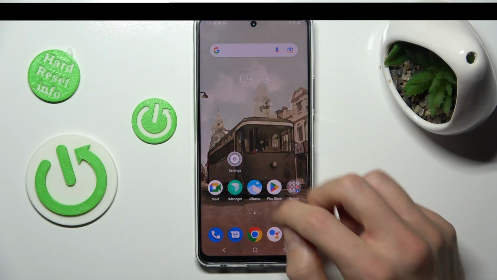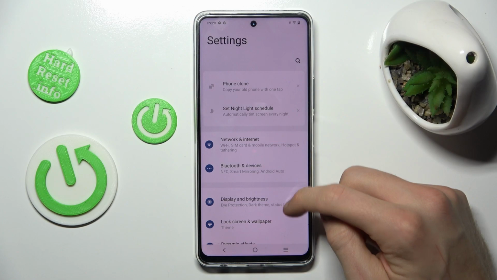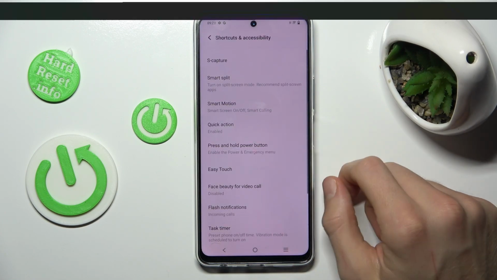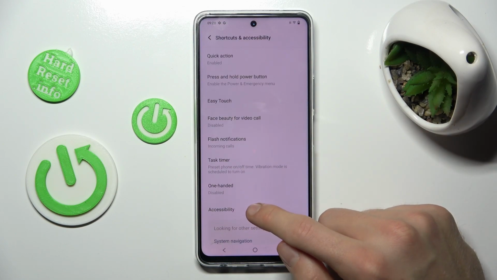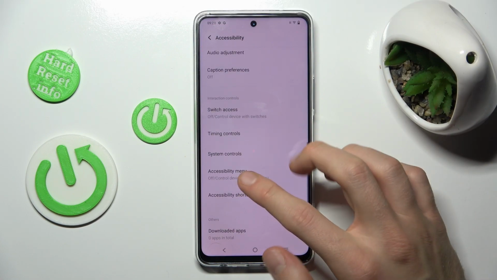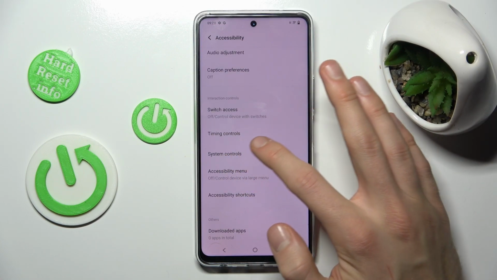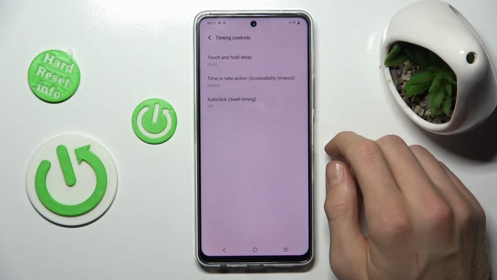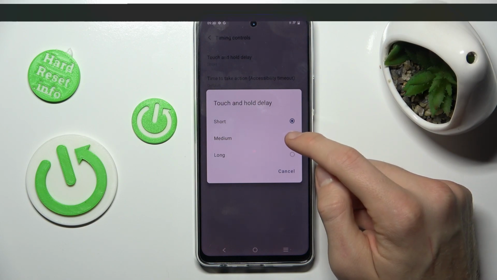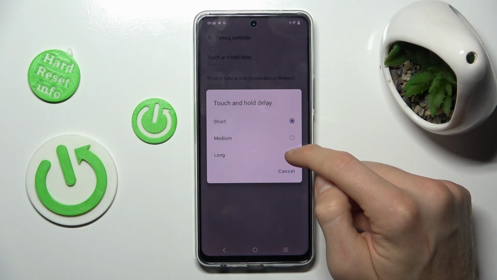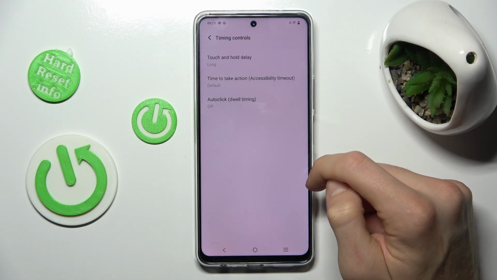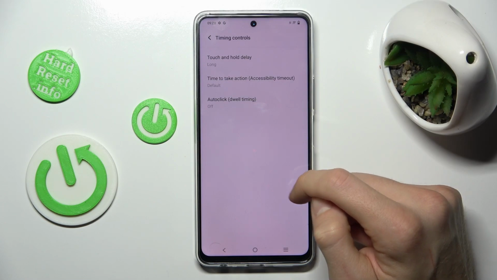In the first step we must turn on our settings, where we have an option, shortcuts and accessibility. We choose it and go to the last option, accessibility, and scroll down to timing controls. We press it, and there we have touch and hold delay, where we can change from short to medium or long, and it can be helpful when we touch the screen by chance, and until a strong push it won't open anything.